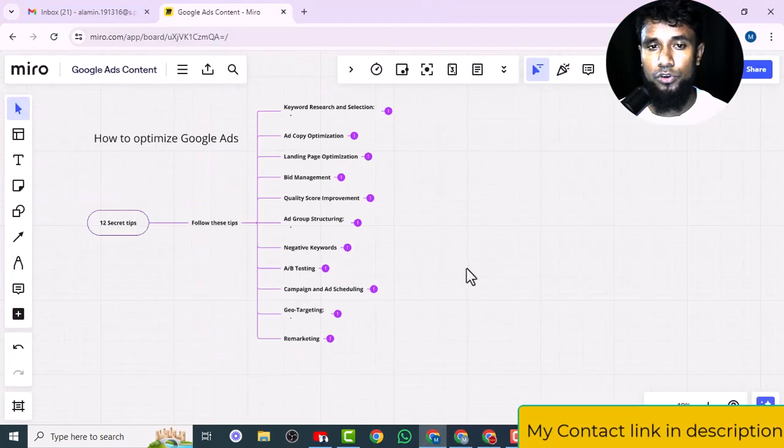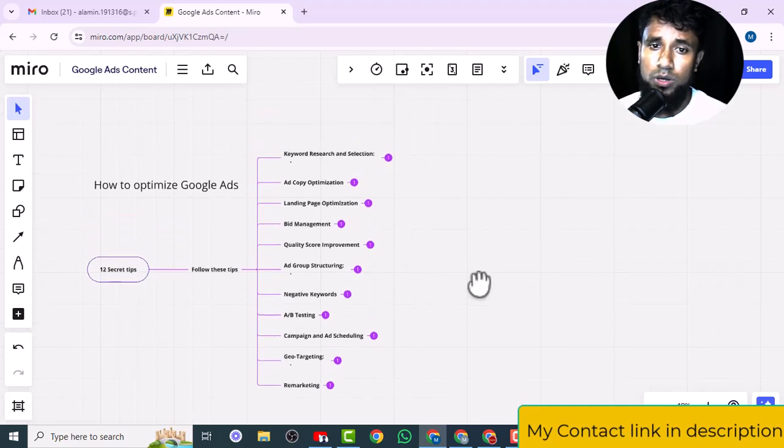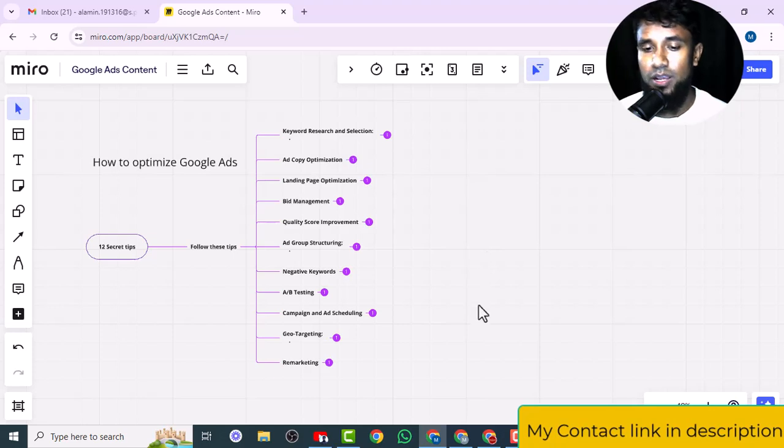If you follow, I will share this file in the description, no worry. Keyword research, ad optimization, landing page optimization, bid management, quality score improvement, ad group structuring, negative keywords, A/B testing, campaign ad scheduling, geo targeting, and remarketing are so important. If you work on these sections, you will surely optimize your ad campaign.